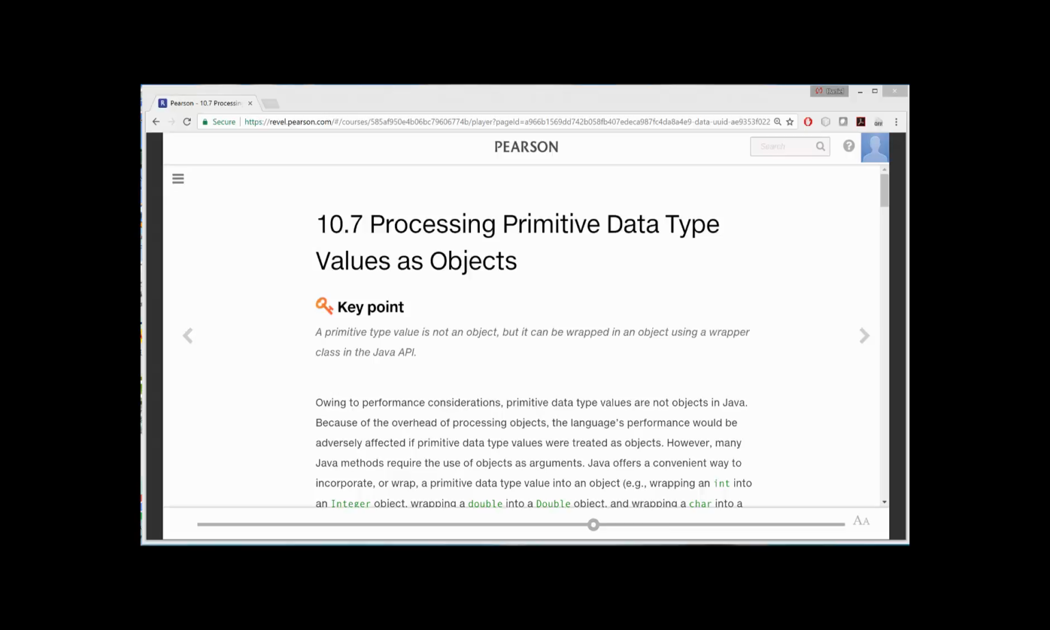This video gives you a quick study guide on the second part of Chapter 10. In this section 10.7, we will introduce the primitive data type wrapper classes in Java.